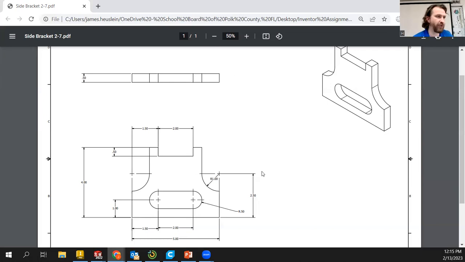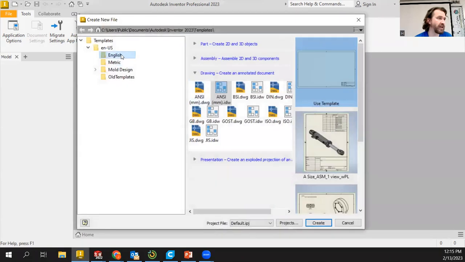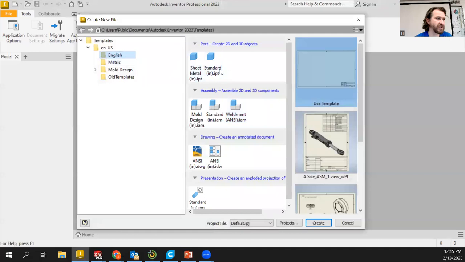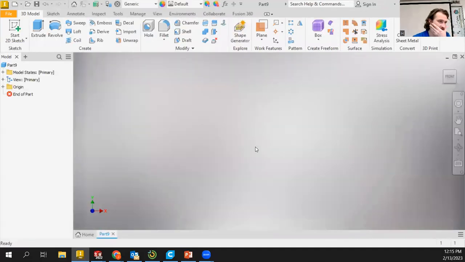We're going to focus on making this part file here. So let me slide this over and I'll look at that in my other monitor here as we move forward to create this part. This is an inches part file. So we go to our English measurement imperial system, our standard inches part. We're going to create that. And here we have, again, our 3D environment, our model browser here, tabs, and our ribbon.